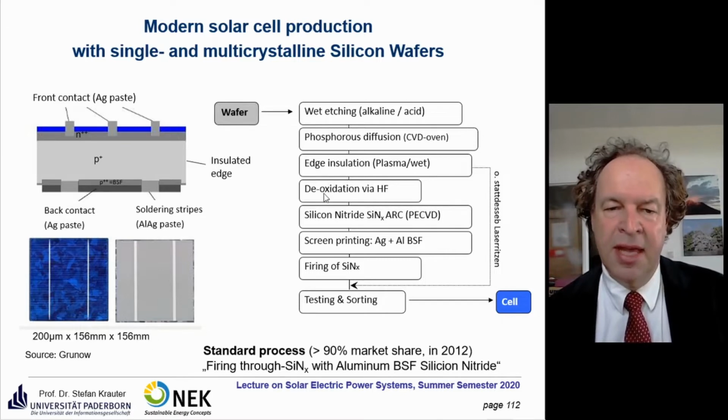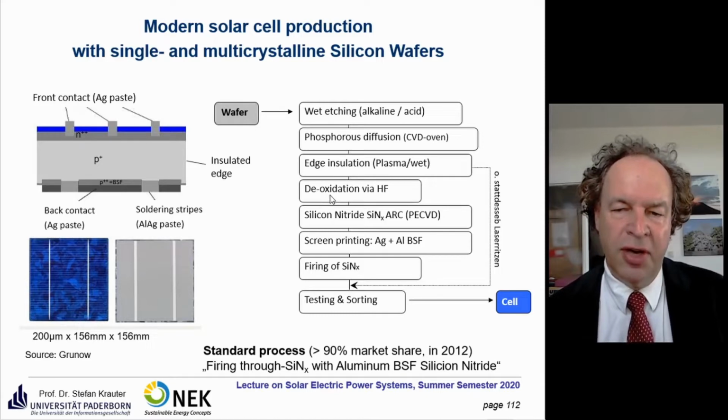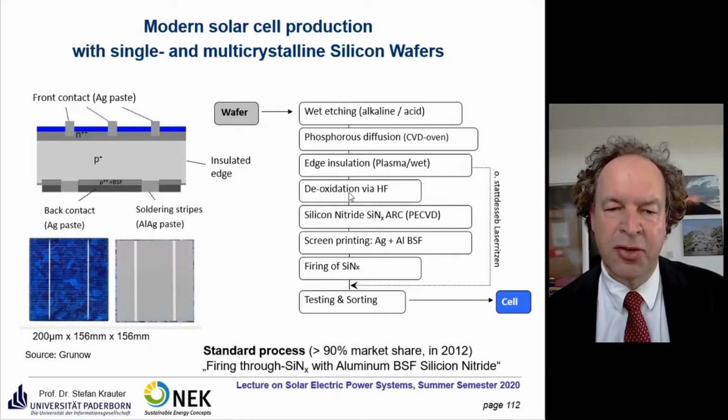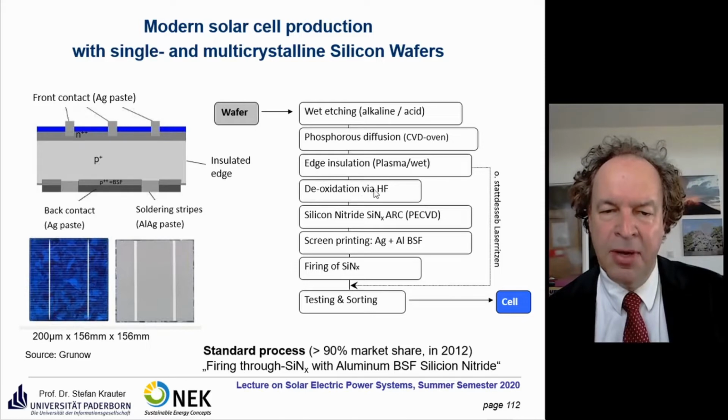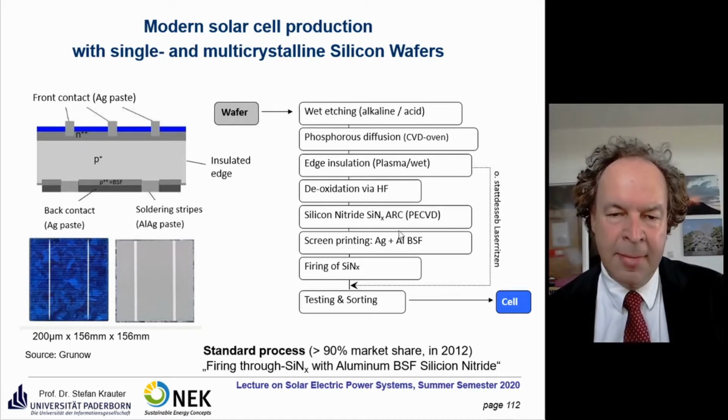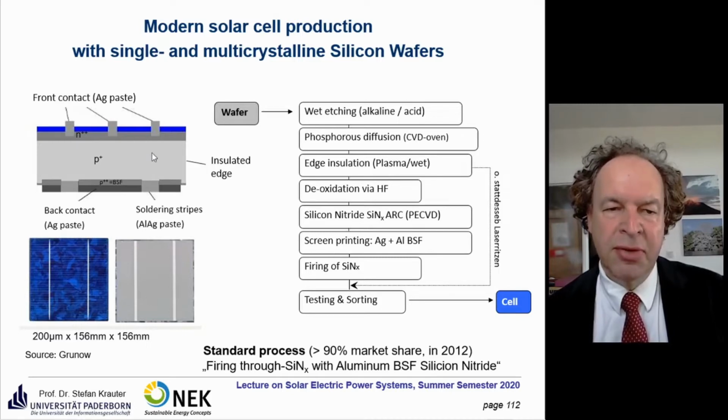And then due to the high temperature, you have oxidation of the silicon. So you want to remove the silicon oxide, and this you do in this step via HF acid. And this is a step where you apply the anti-reflective coating via silicon nitride. And then you do the screen printing here for the contacts on front, as I told, by silver, and the back via the aluminium, which is responsible for the back surface field.